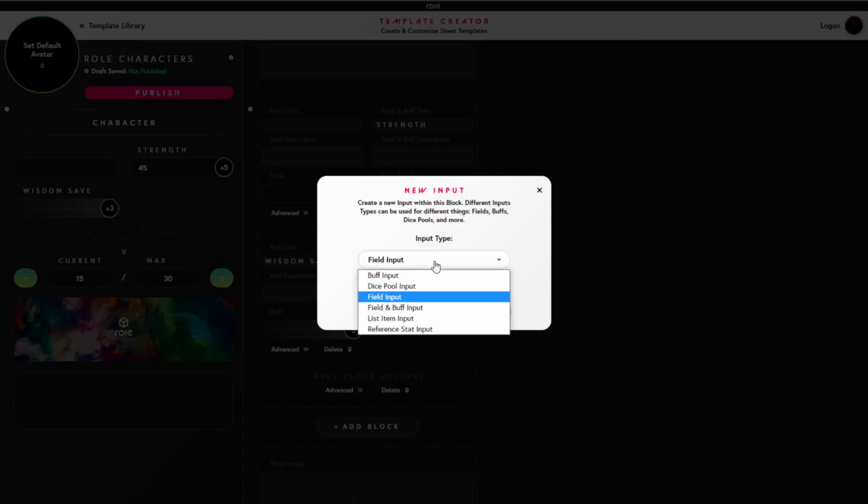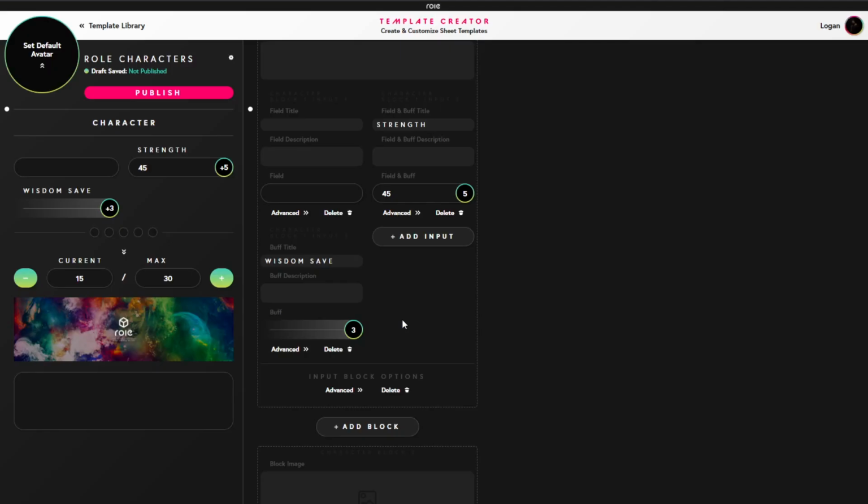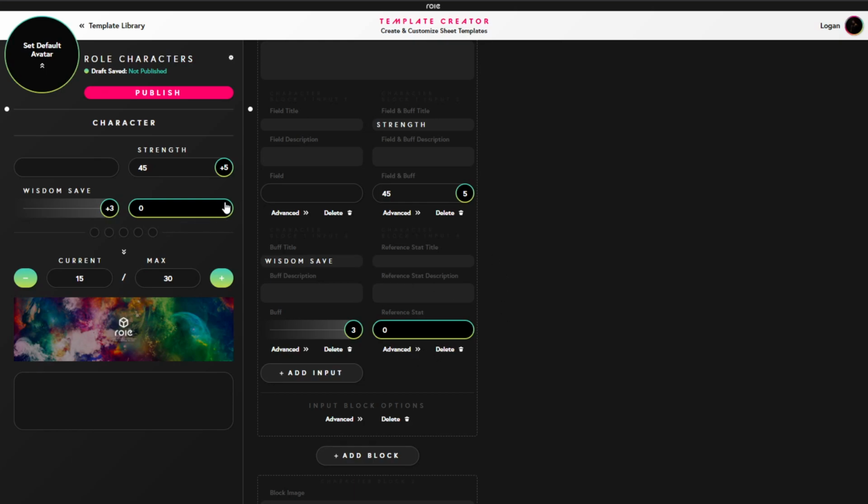Let's try another one. Let's say a list item input or a reference stat input. Let's try reference stat. So reference stats, you'll notice it looks kind of like a field, except the entire thing is highlighted in color. Whenever you see anything highlighted in the gradient color throughout the UI, that means when you're playing the game that this is an interactive element. It means that whatever this element is does more than just turn into editable text. So like this field is just editable text. This over here, just editable text. So is this. But this +5, this +3, both open a die roller and add to the die roll.